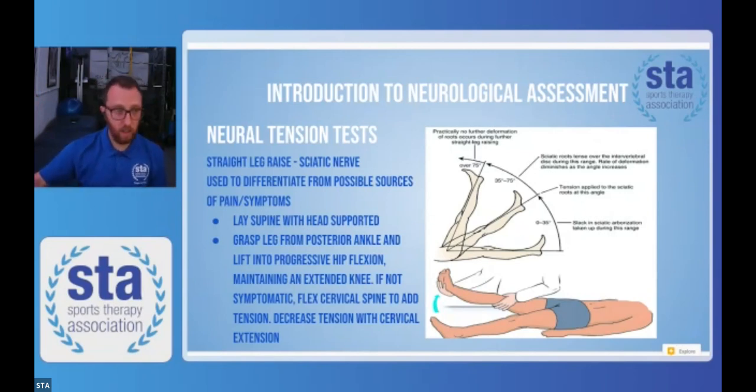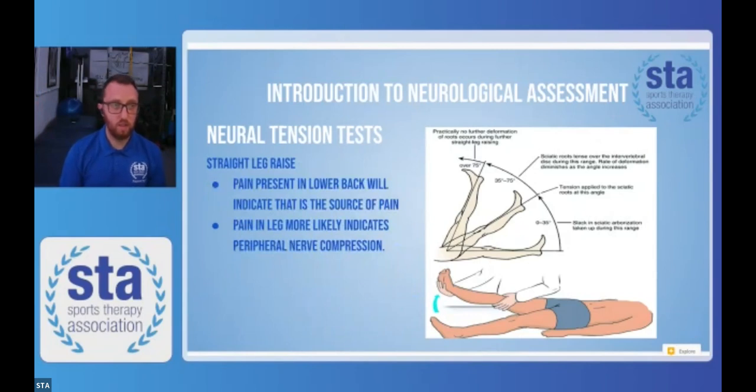You can further do this. I've already mentioned that. So pain present in the lower back when you're going through. If you get the pain in your lower back, it indicates the source of pain. If pain is in the leg or lower limb, so classic symptom is in the buttock area or behind the knee, hamstring, feet, that's indicating it's a compression peripherally. So anywhere from past the nerve root, basically.